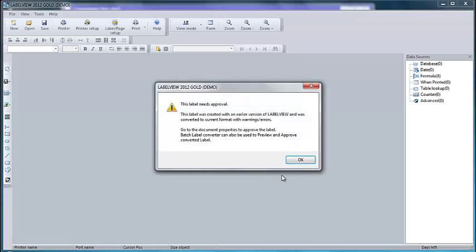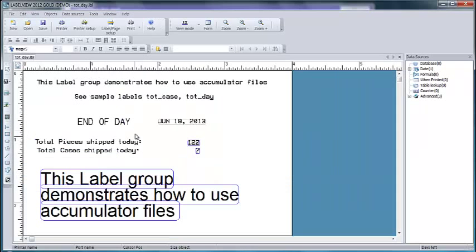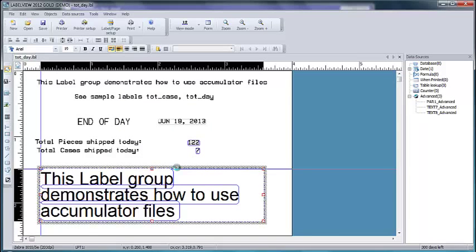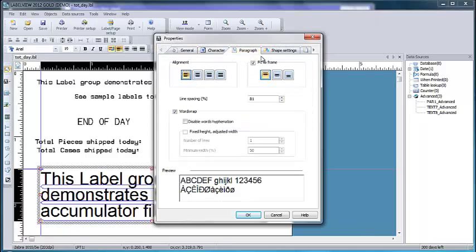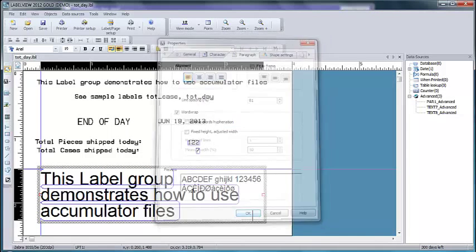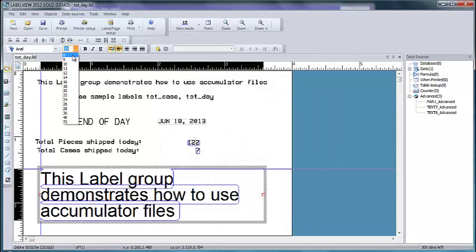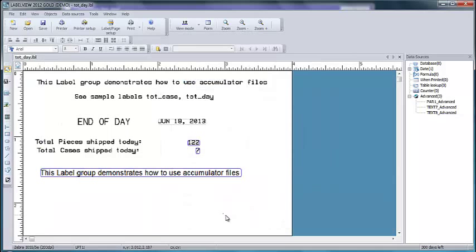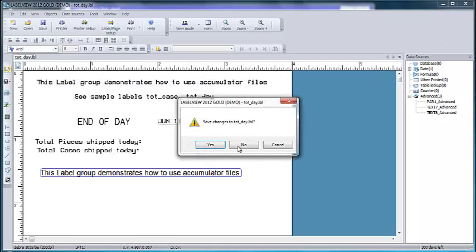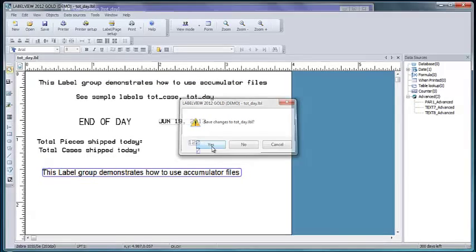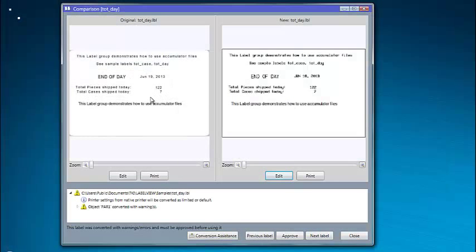It's going to say, hey, this label hasn't been approved yet. That's okay, I know that. That's why I'm launching it. All right, I need to change this font. It looks like it's using a fit to frame feature here. So I'm going to turn off fit to frame, and then I'm also going to turn my font down to say a size 8. All right, made the changes I needed. Go ahead and close it. It says, are you sure you want to? Yep, I want to save it. Going to reconvert it right away, and there we go. We look good. Again, we can just say, go ahead and approve that.